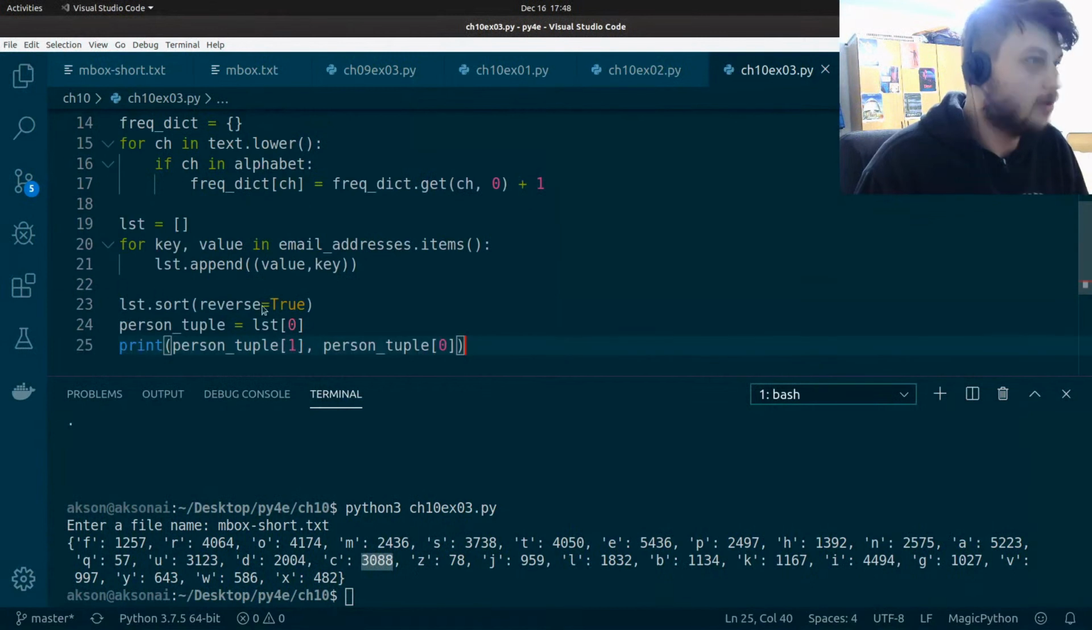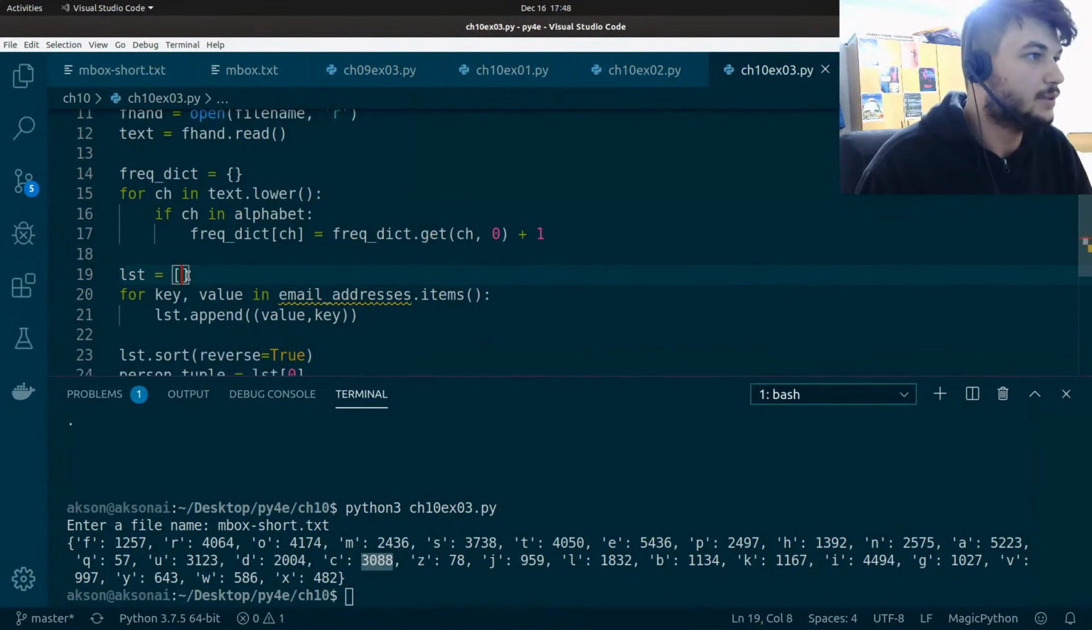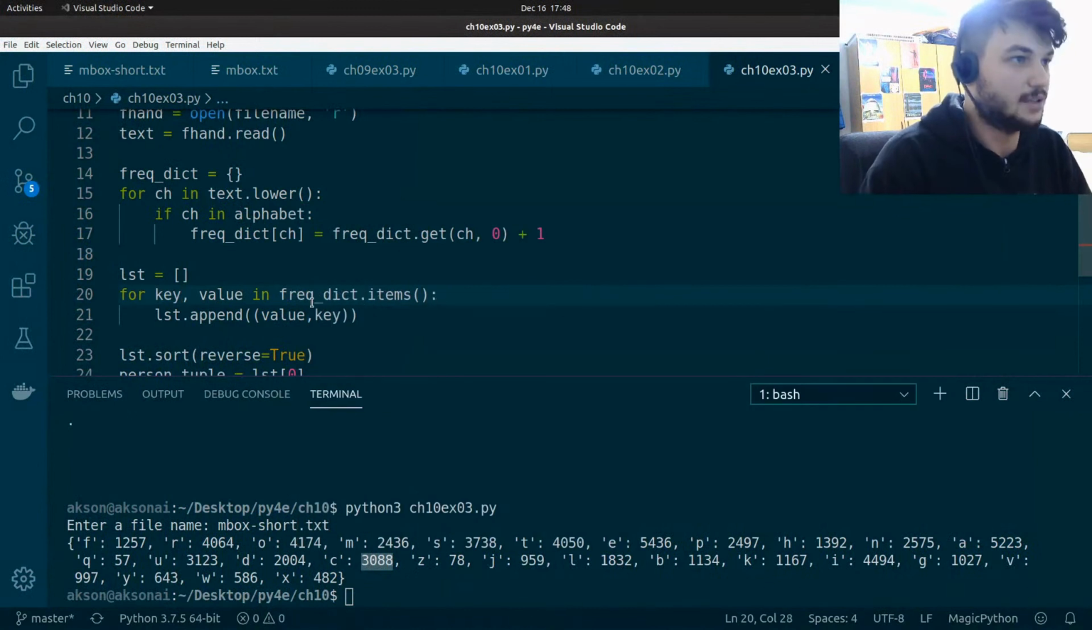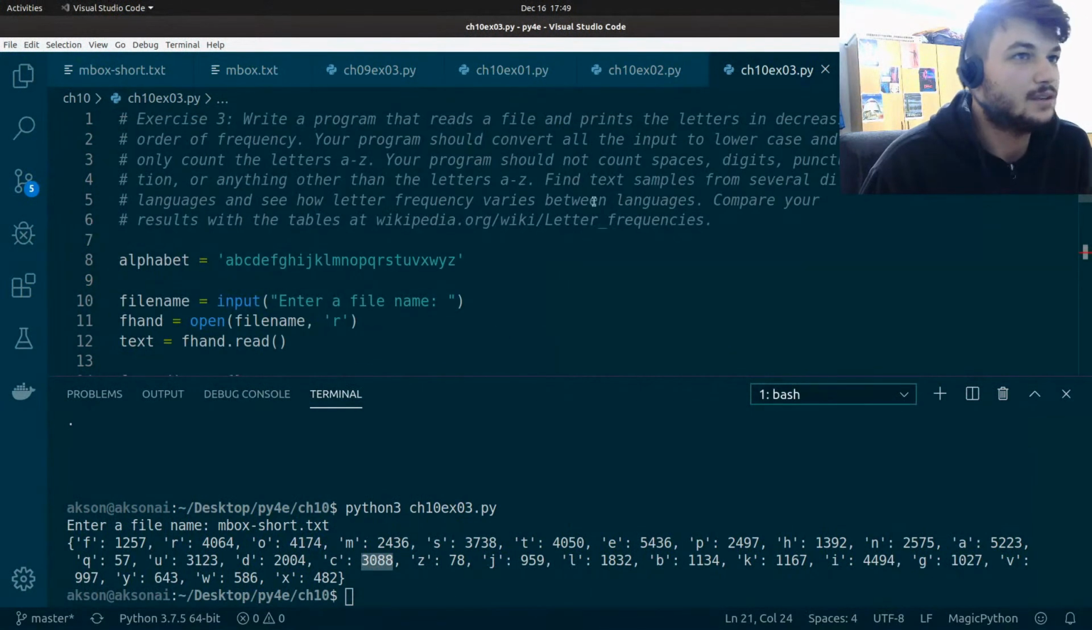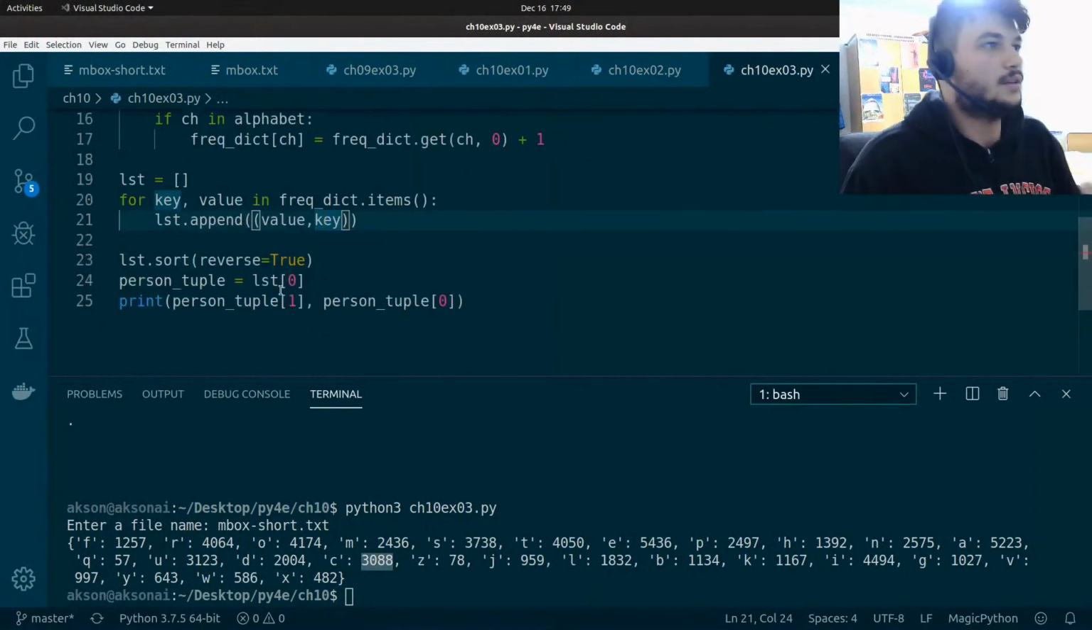We're declaring an empty list where we will store all the tuples. And now we iterate through this frequency dictionary. We get an iterable of items, and we get the key and value. But we add the tuples in this order with the value first and then the key, because when we order the list, we want to order by the frequency, to see the letters which are more frequent in the text. Okay, this is what the exercise wants us to do.